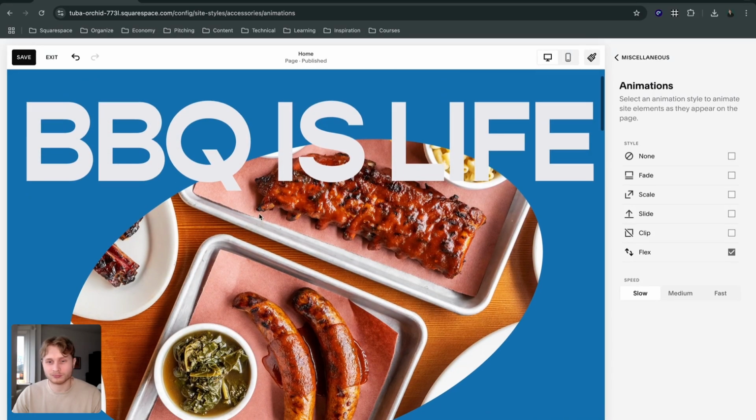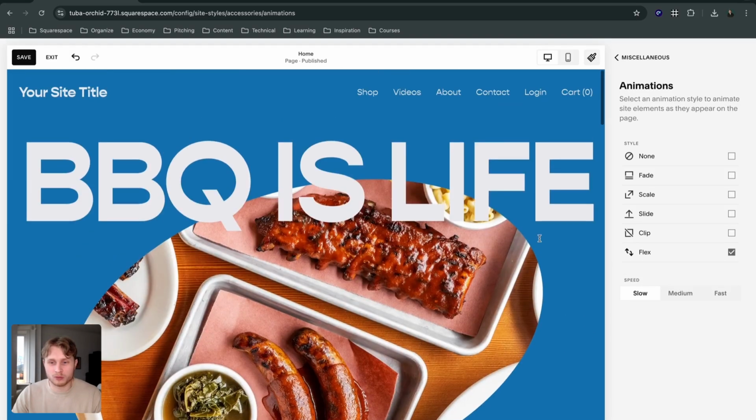So that is essentially how you would add animations to your Squarespace website. You have the possibility to choose between fade, scale, slide, clip, and flex. That was just a very quick video on how you can add animations on Squarespace.